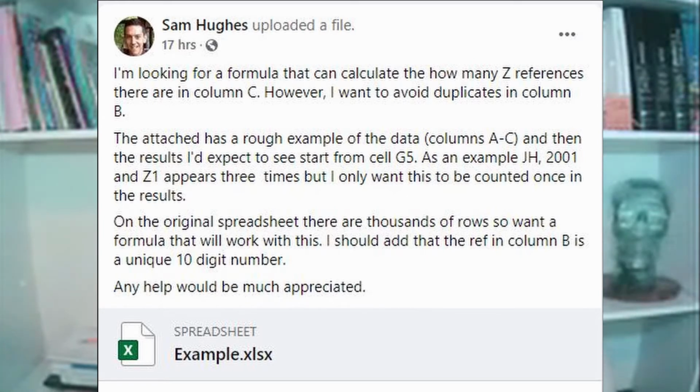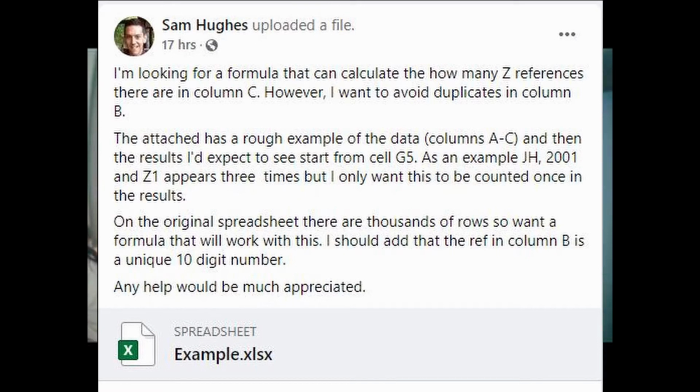As an example, JH 2001 and Z1 appear 3 times, but I only want this to be counted once in the results. On the original spreadsheet, there are thousands of rows, so I want a formula that will work with this. I should add that the reference in column B is a unique 10-digit number. Any help would be much appreciated.